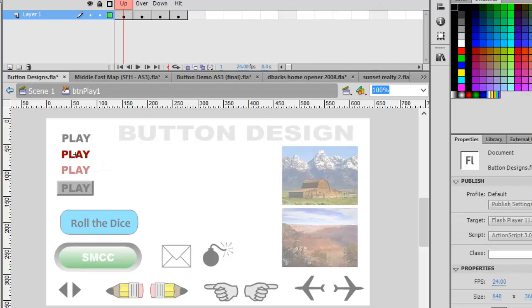This one is just simply text for the up state. On the over state, I created a keyframe and changed the text to a little bit brighter color. On the down state, I created another keyframe, and I used the Free Transform tool and just simply enlarged the word play. And then the hit state is again just the text.